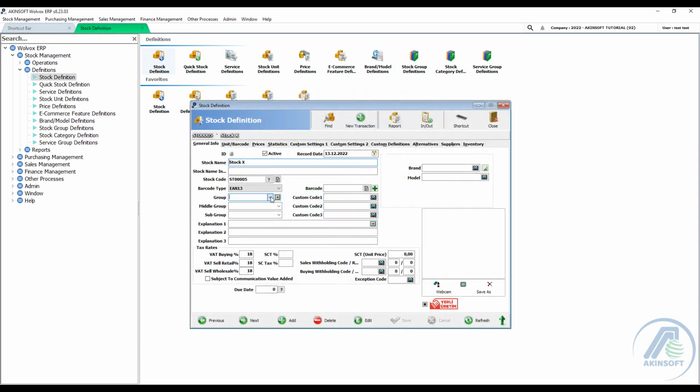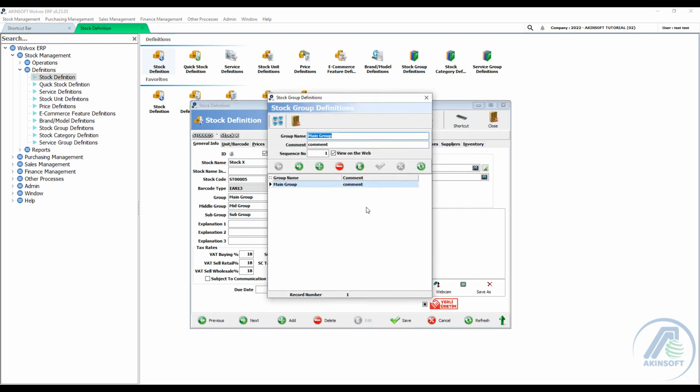You can select these groups you have created from the relevant fields in the stock card. You can also access group definitions from the button next to the group field in the stock card. With this structure you have created, you can get more specific reports by filtering each report you can get about the stock by groups.